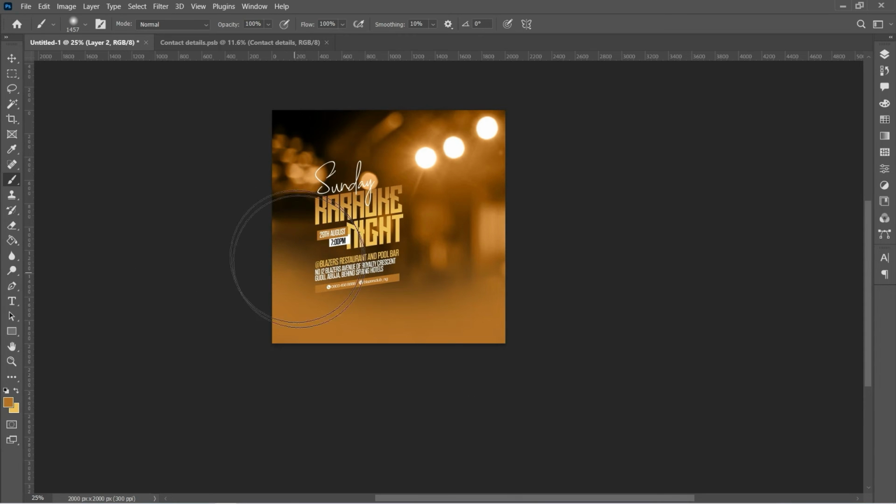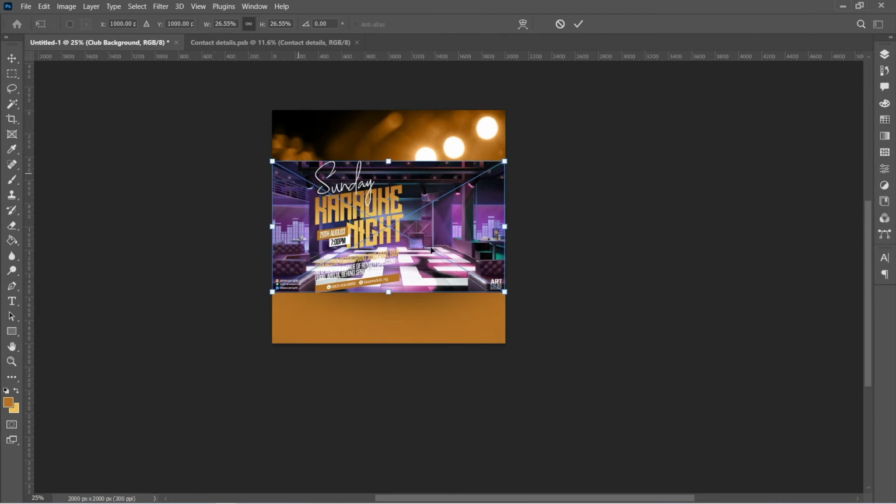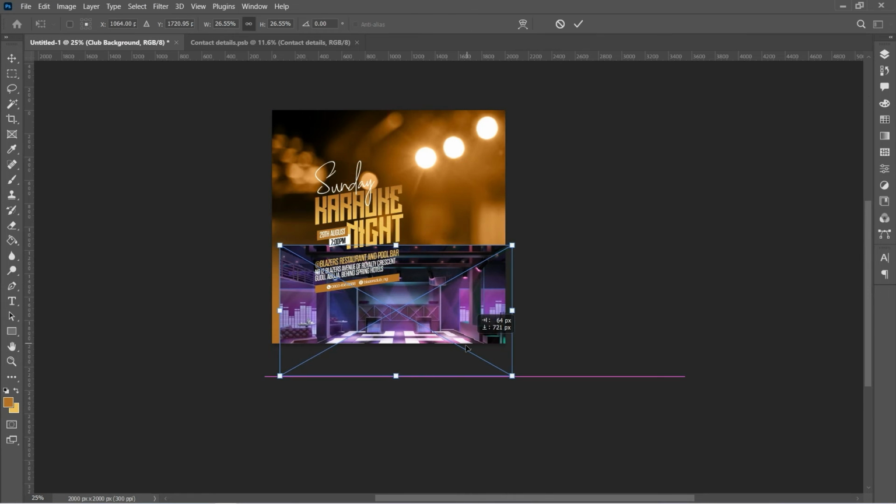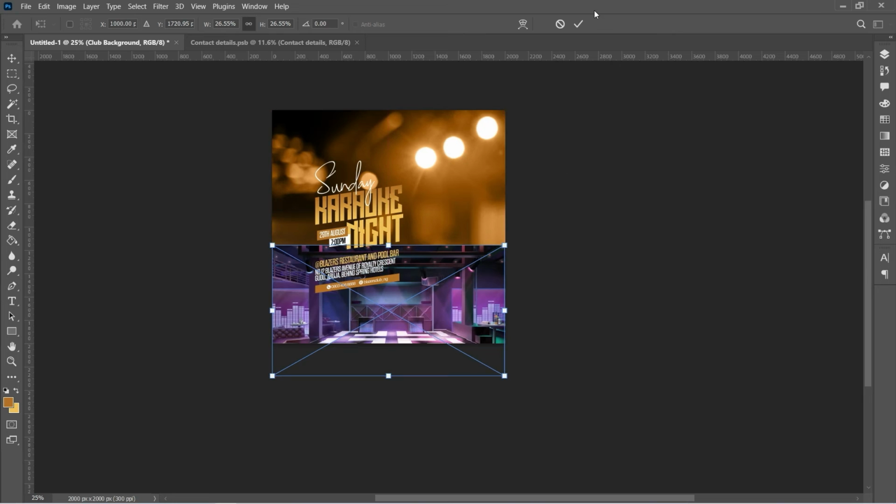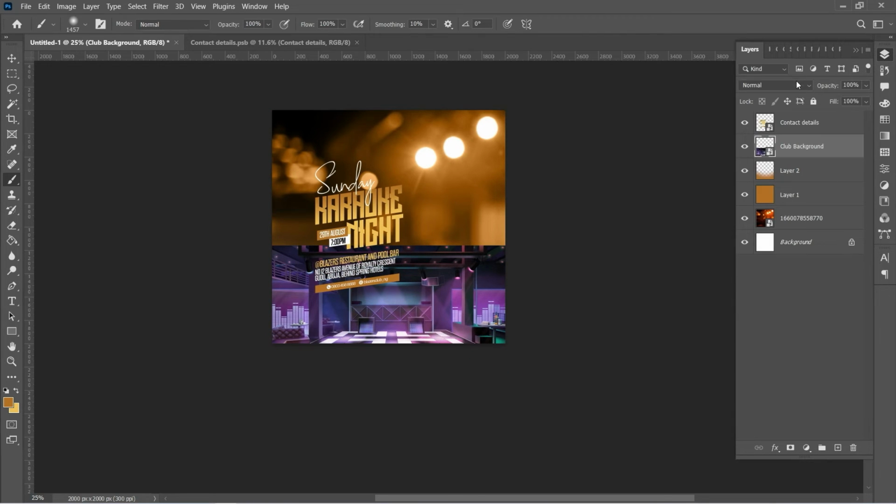Okay, and then what I want to do is place an image that I'm using as my watermark on this design. So let me just place that quickly. Place embedded. And then for the blend mode, I'll be using soft light.